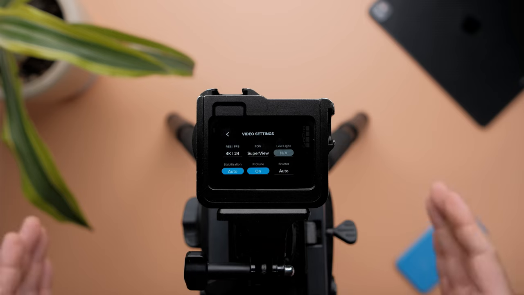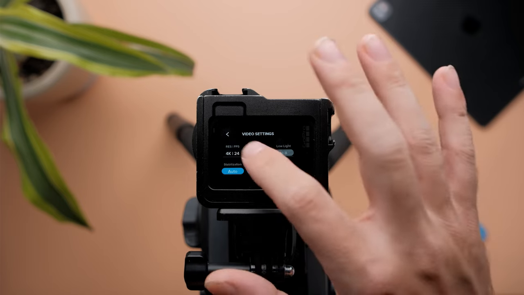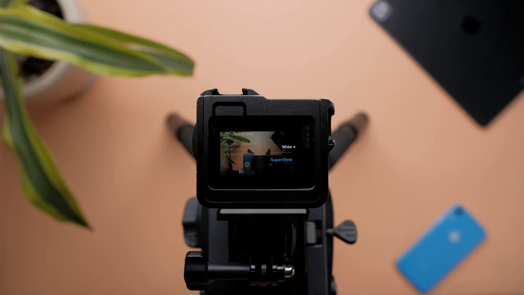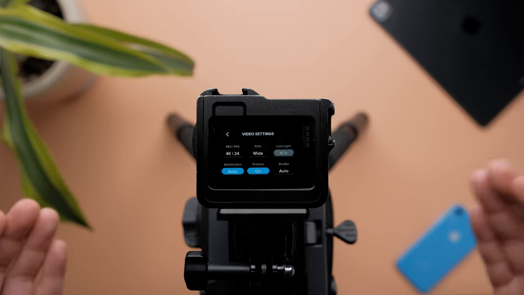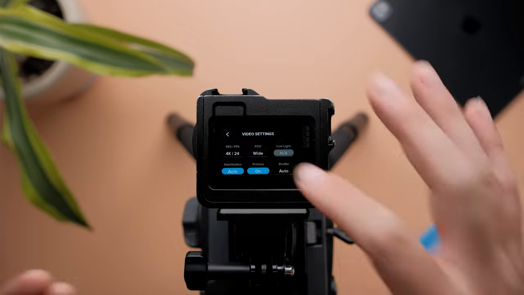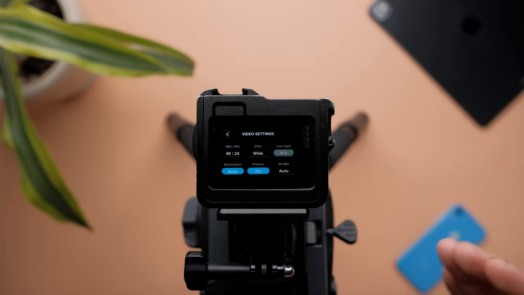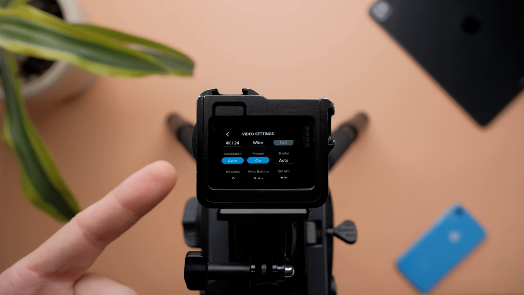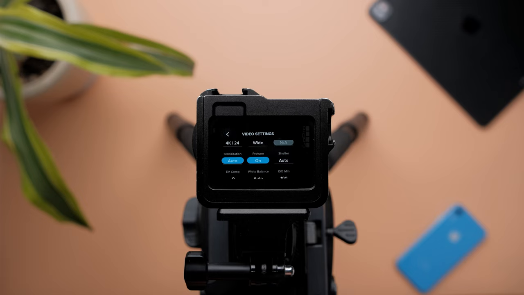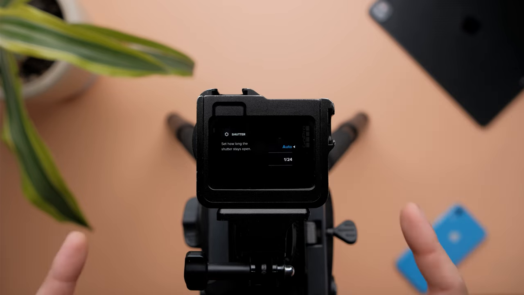Now for the field of view, it's basically the same thing as the resolution. It's personal preference. Personally, I would shoot most of the time in wide field of view, unless I am doing action sports. If I'm doing something that involves action sports, I would use SuperView, but for the most part, it's either linear field of view or wide. Stabilization, I leave it on or automatic on the GoPro Hero 7 Black. Protune, obviously on.